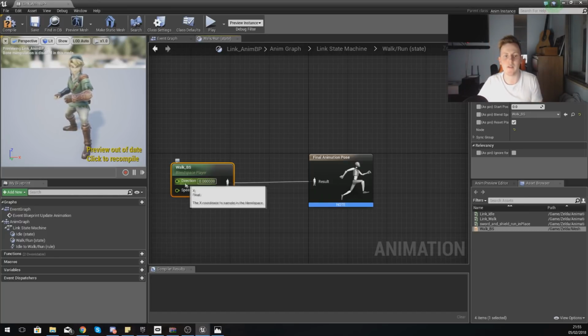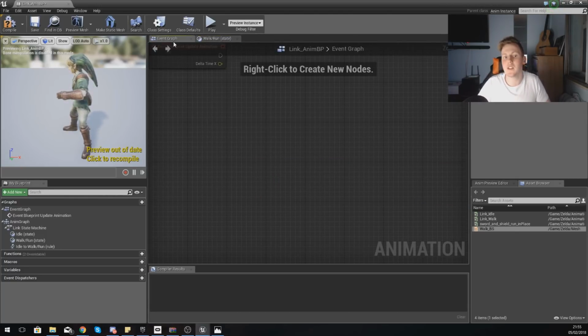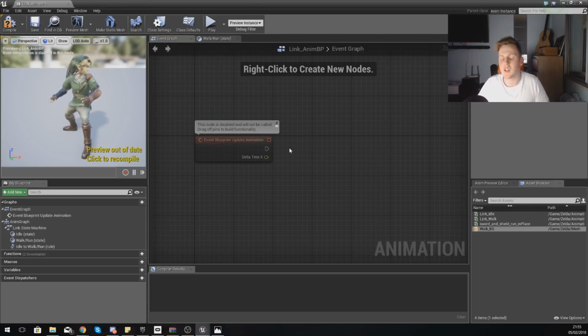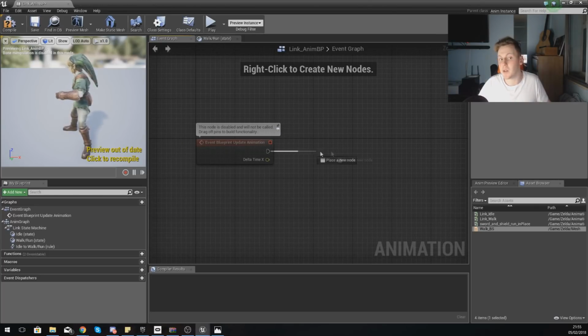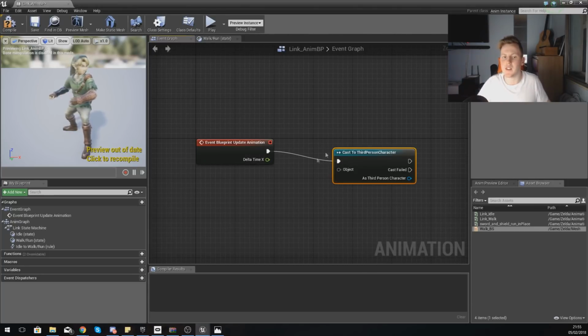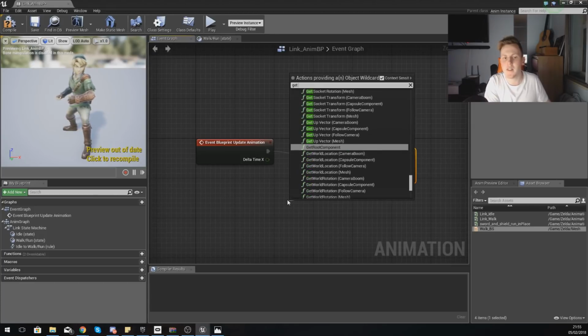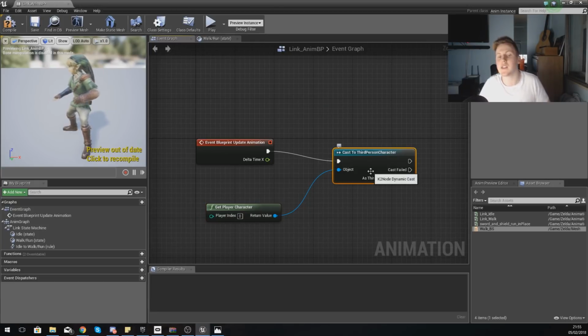So the information that we need for this is direction and speed. And the way we're going to get this is by using our event graph to get that information from the character blueprint itself. So what I'm going to do is, first things first, from event blueprint update animation, type in cast to third person character. For the object, set this to get player character, because that's what we're trying to reference. The third person character, the reason why we're casting to this in particular is because this is what stores all the direction information, the speed information.